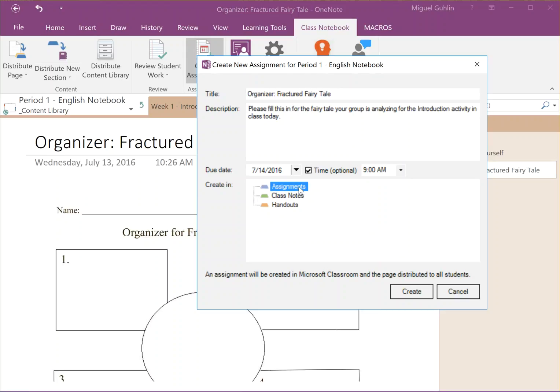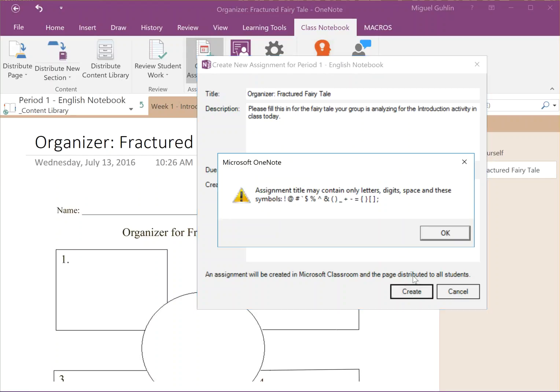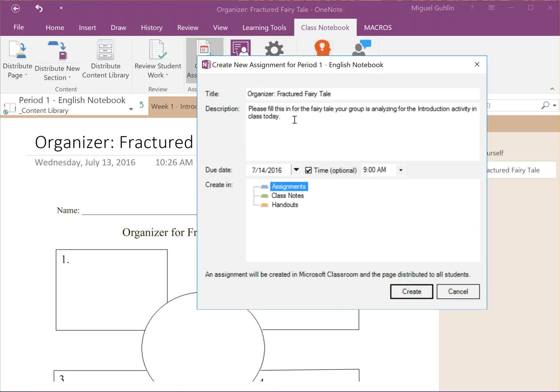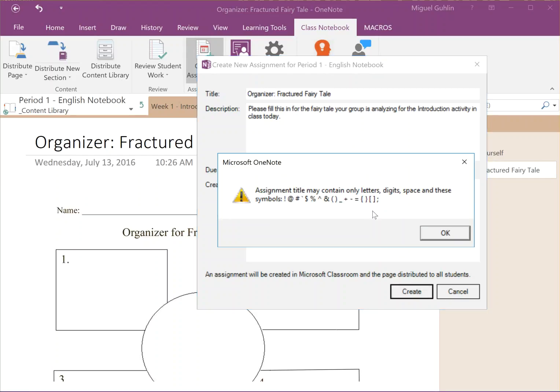So when each student goes to their assignment section, they will see Organizer Fractured Fairy Tale. I'm going to click on Create. Notice that I received an error. Let's hit it again so you can see it. It says assignment title may contain only letters, digits, space, and these symbols. And so, unfortunately, the colon is not one of those symbols.